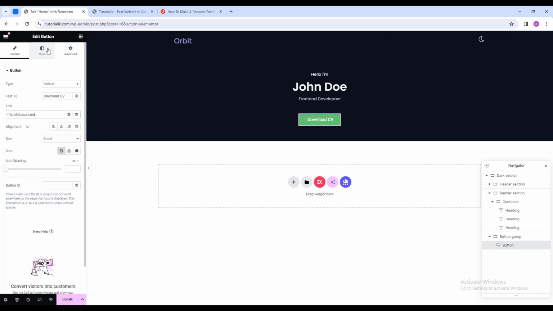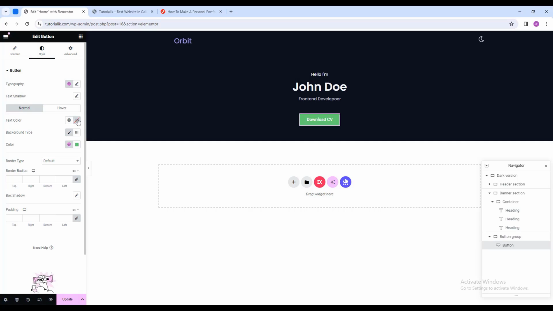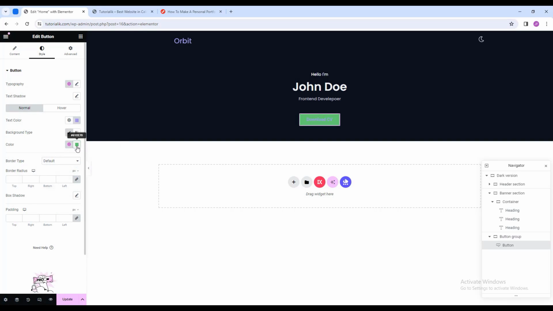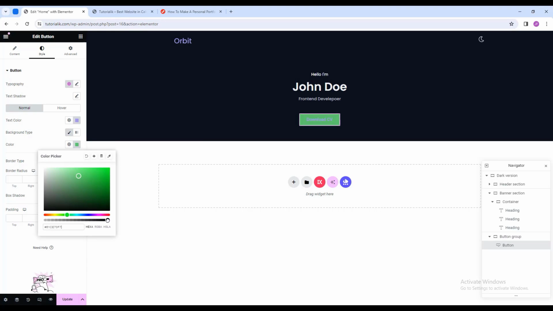Then we're going to go under the style tab, and in here we're going to select the text color. It will be A395E9, and then we're going to make the background color transparent. To make it transparent, you just drag this bottom knob all the way to the left, and you will get a transparent background color.